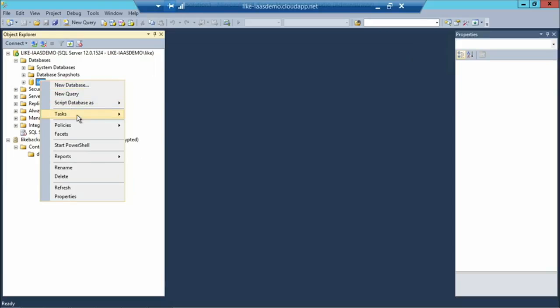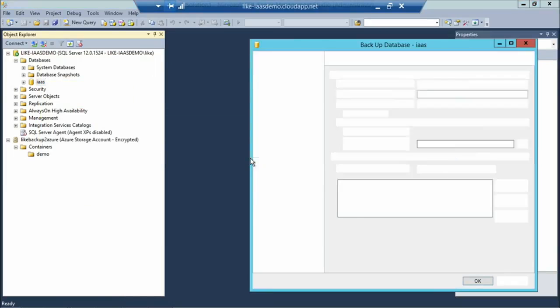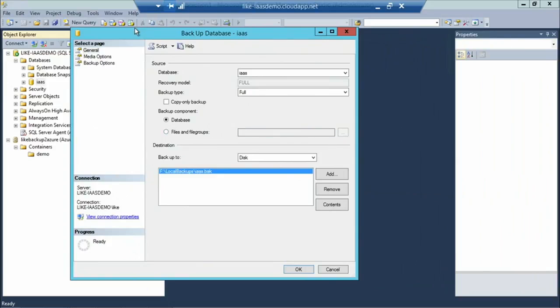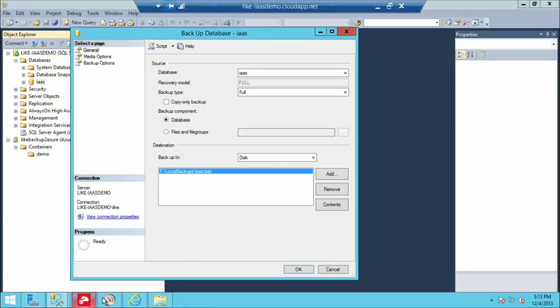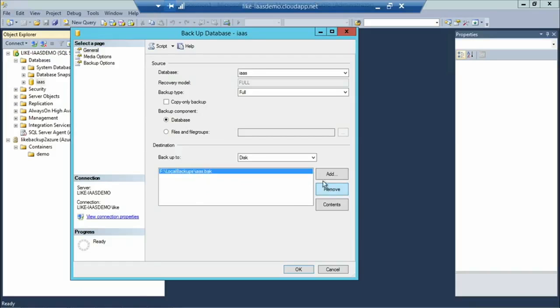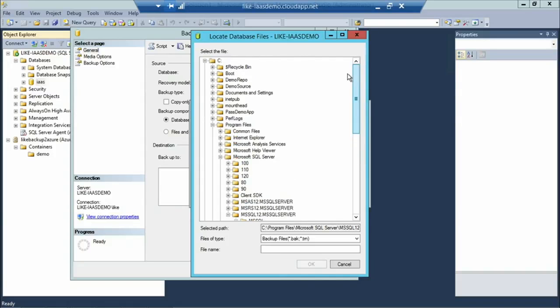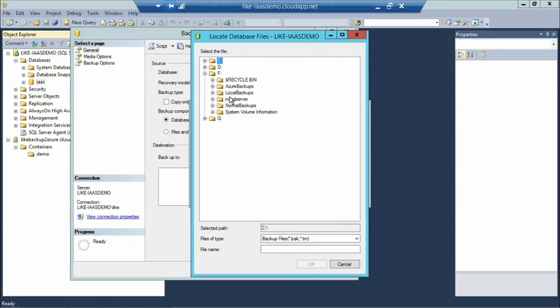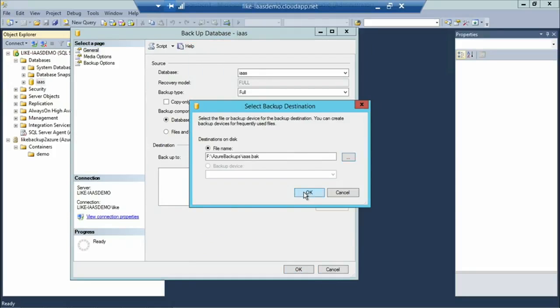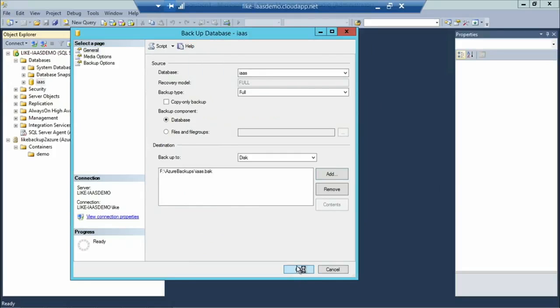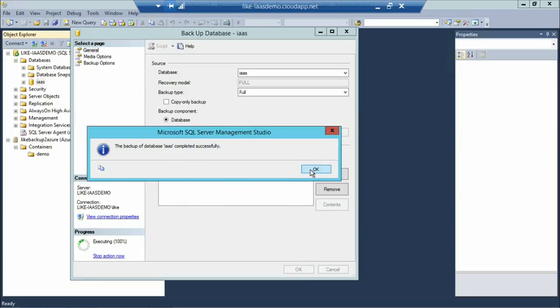Now let's do a backup. Task, backup. As you can see, the interface here doesn't change at all. SQL Server is not aware of what's going on in the background done by this service. So what I'm going to do is choose a backup location that is the Azure backup folder, and provide a file name. And now click OK. So the backup is done.